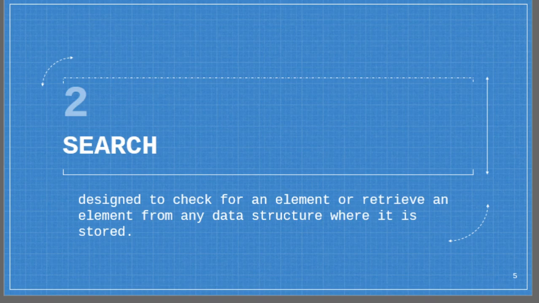Search is designed to check for an element or retrieve an element from any data structure where it is stored. So, going back to data structure, if we are pertaining to an array, we are going to find kung saan nakalocate yung data. So, kumbaga, sa isang array, titingnan natin kung anong index number ang kinalalagyan ng isang data. So, that is a searching problem.